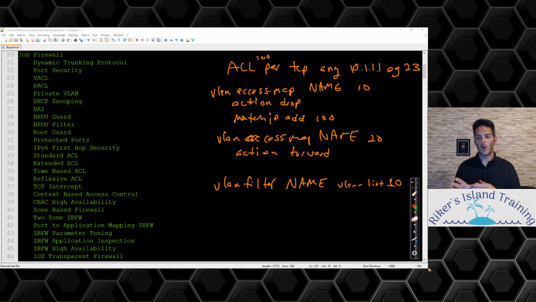The reason is because it's looking at layer 3 and layer 4 information: source and destination IP, source and destination port, and the transport. Those are technically the 5-tuple. If you don't know what a tuple is, it's a pairing of information. So you have your source and destination IP address, your source and destination port, and then you also have your transport, TCP or UDP.